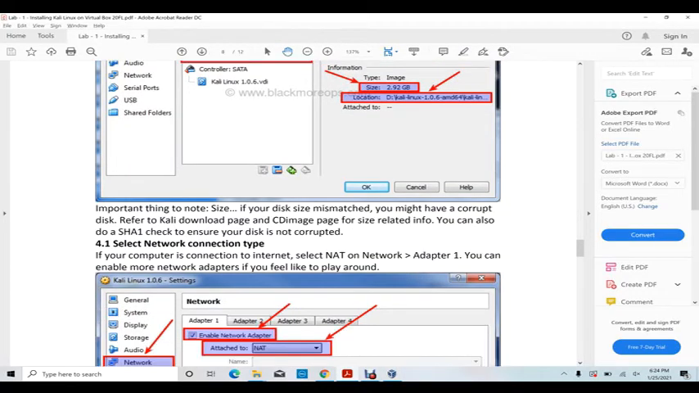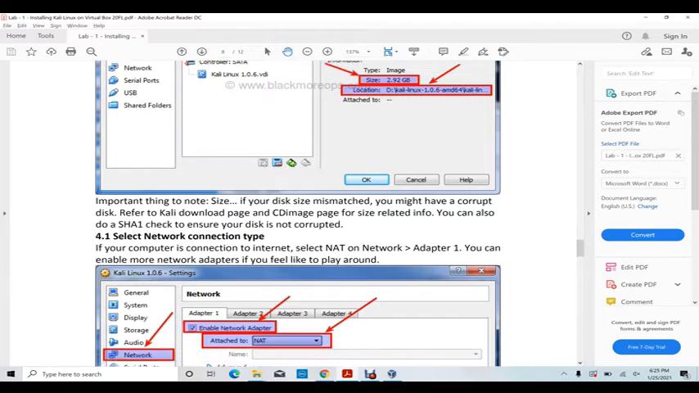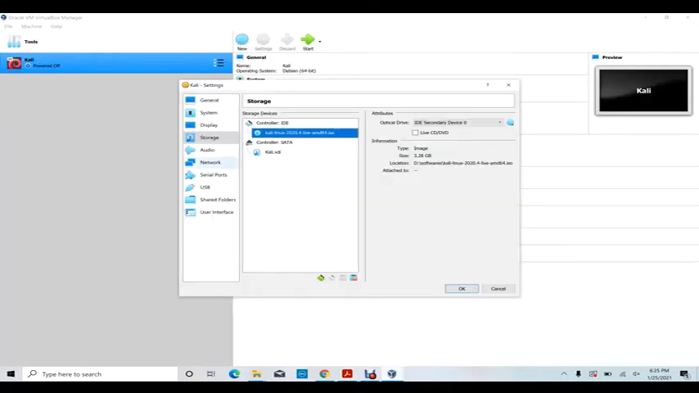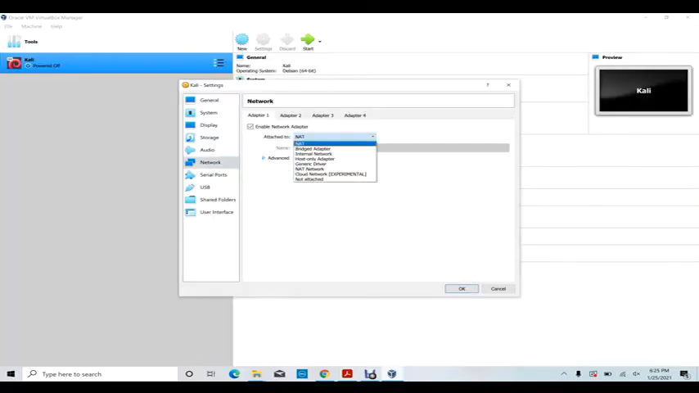بعدين important thing to note, size. If your disk size mismatched, you might have a corrupt disk. Refer to Kali download page and CD image page for size related info. You can also do an integrity check. It's not corrupted in our case. بعدين you select the network connection. لازم تكون NAT. It's already there. NAT. Okay.